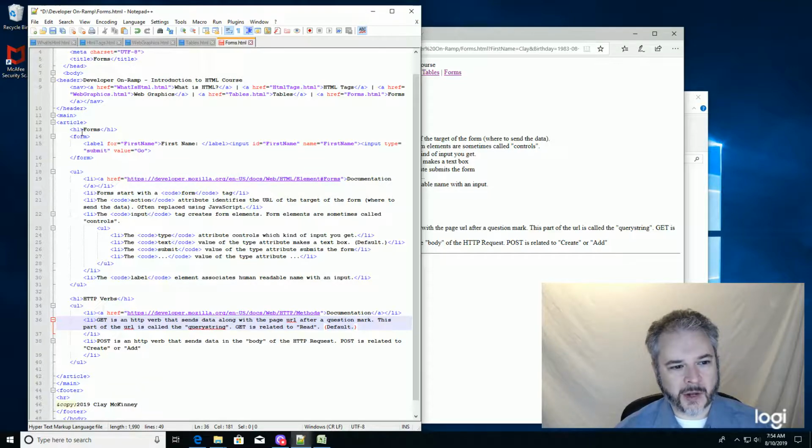Method equals get is the default, so right now we're doing a get because we're not saying otherwise, right? And we played with this in a previous lesson. Remember that get writes it to the query string, the page URL after the question mark. And a get is supposed to be used to just retrieve something, so you can read it. It's not supposed to really change anything, but people use it sometimes.